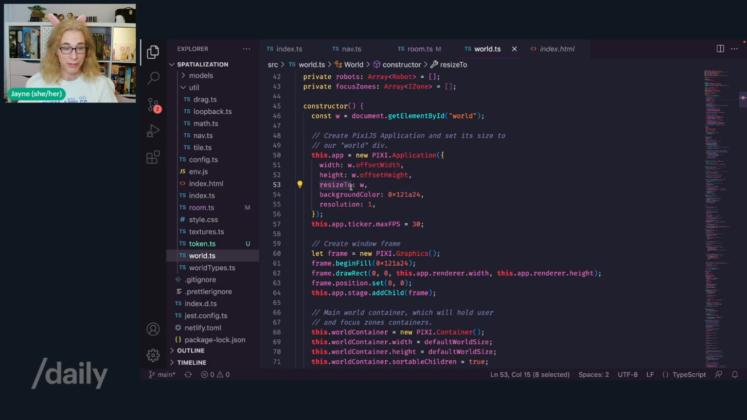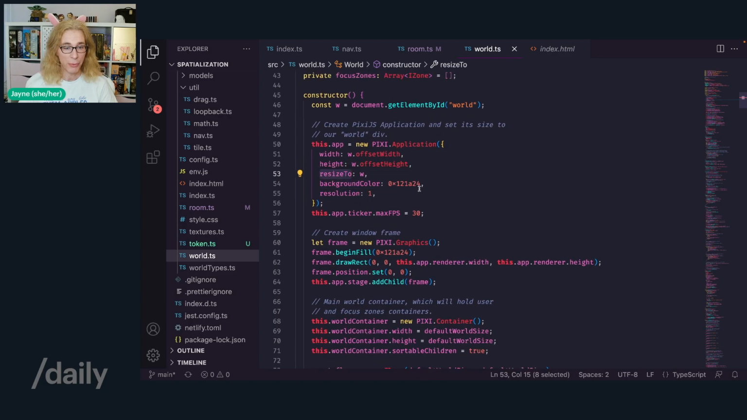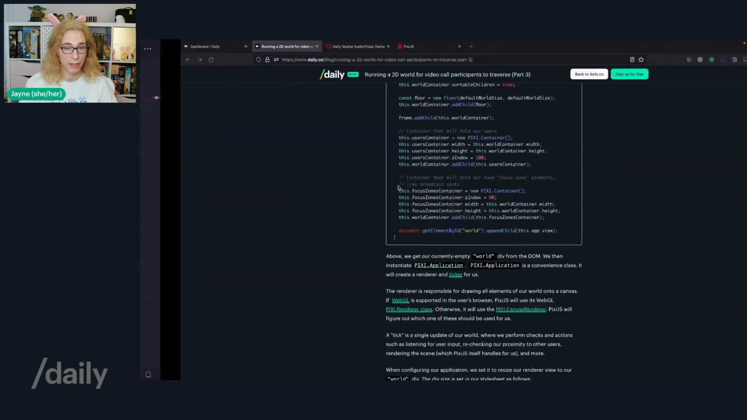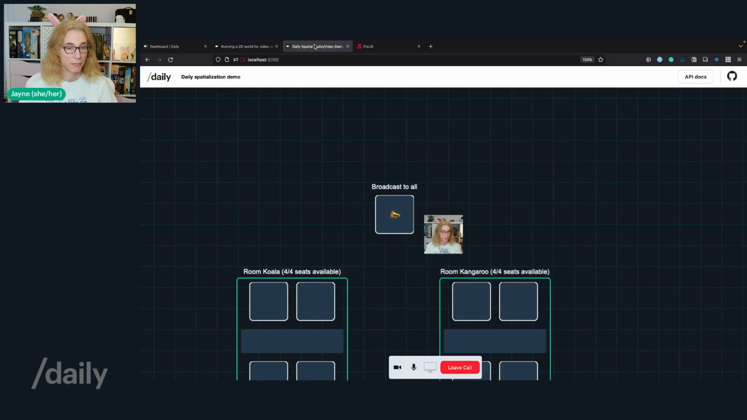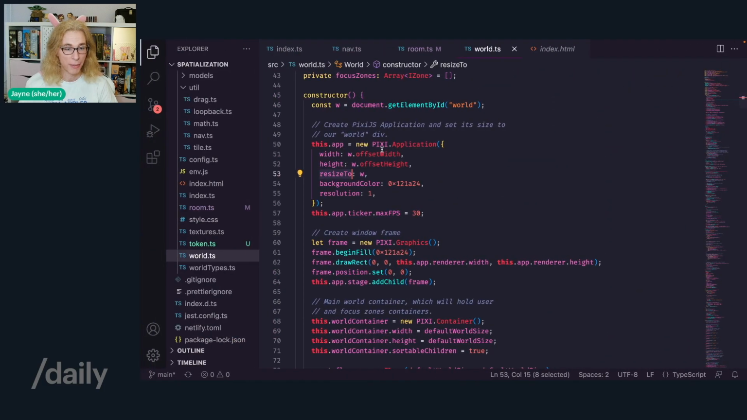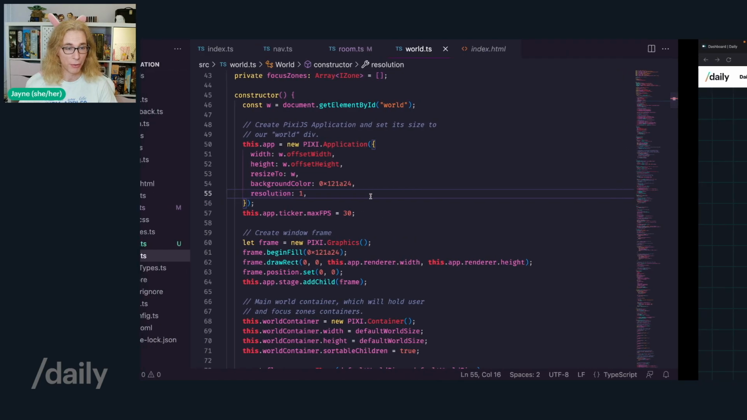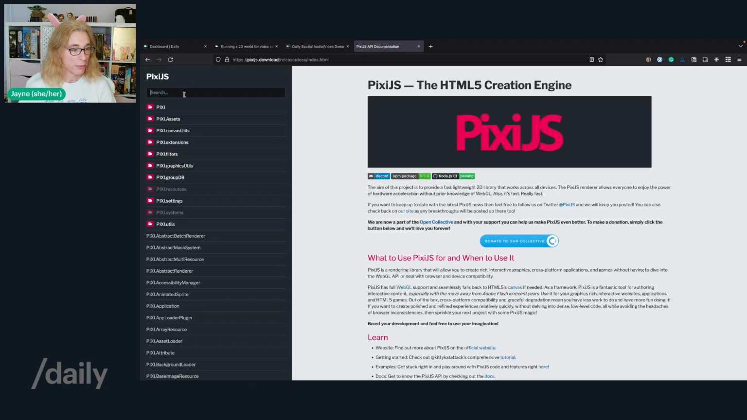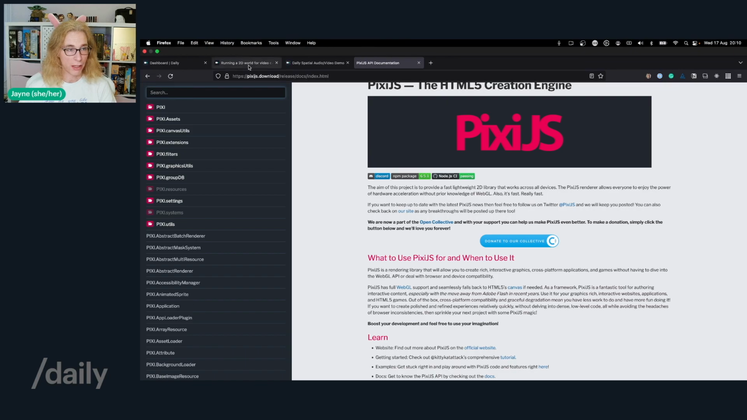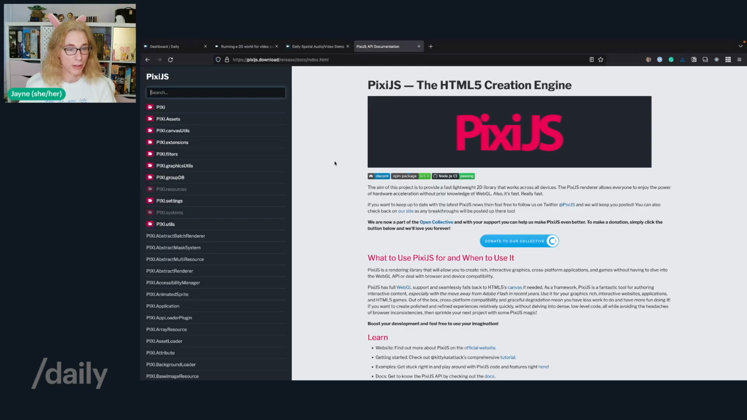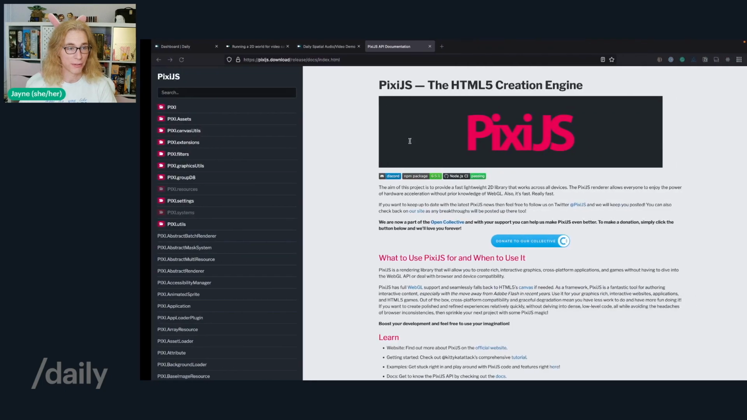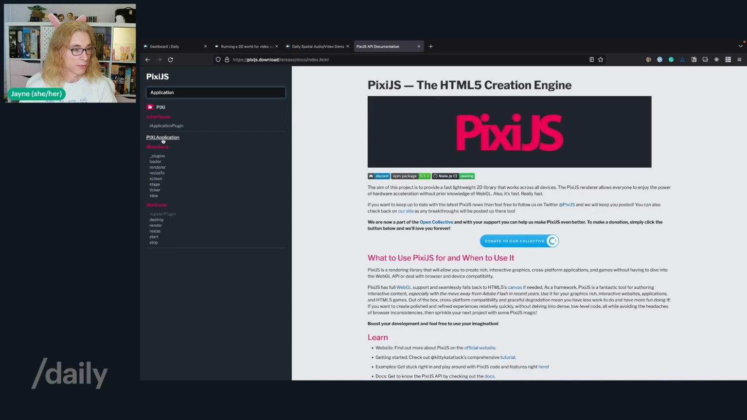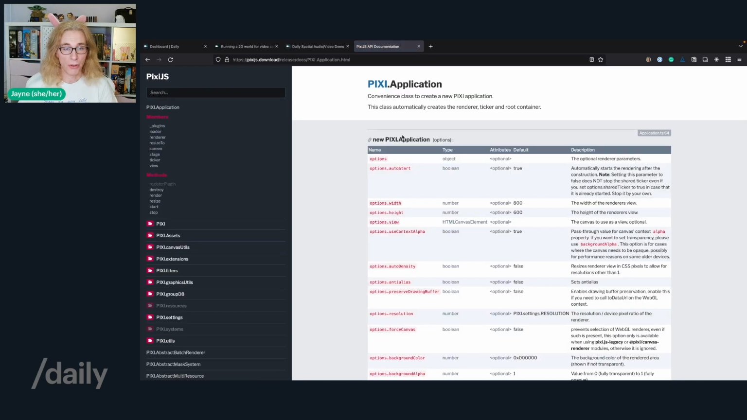And then you have to say resize to the world. And then we set a background color, and that is just this dark background color. And we have a resolution of 1. So what does this do? We can go into the PixiJS API documentation and look at .application. So this creates a whole new application. It automatically creates the renderer, the ticker, and the root container.